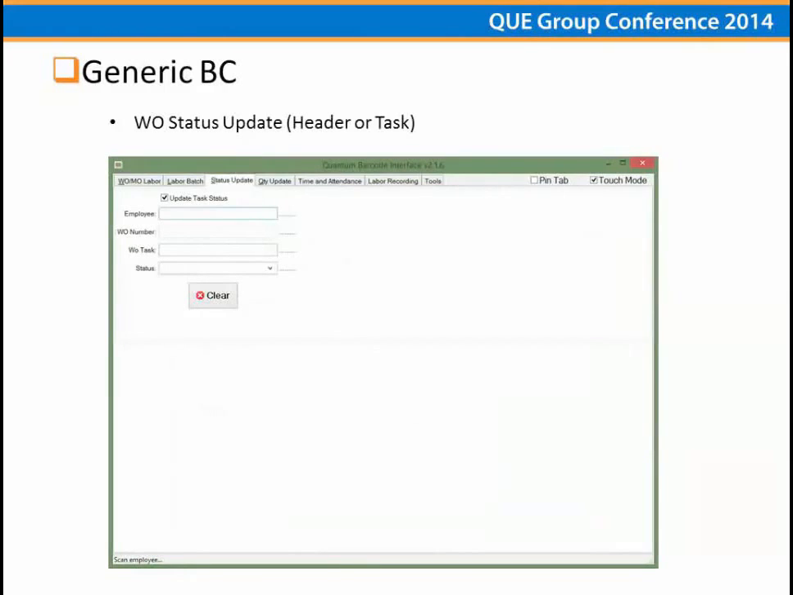The next thing that we've done with the generic barcoding program, we've included the ability to update both work order header status, and just recently we've added the ability to update task status codes. So depending on the way that you process work orders, I know some companies heavily use the work order header status to track certain visibility, but you can also change the task status with the device now as well.